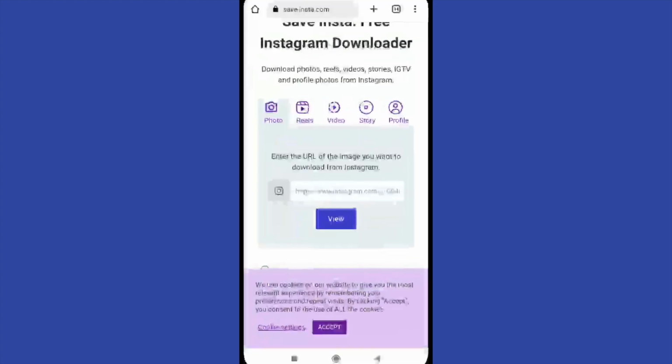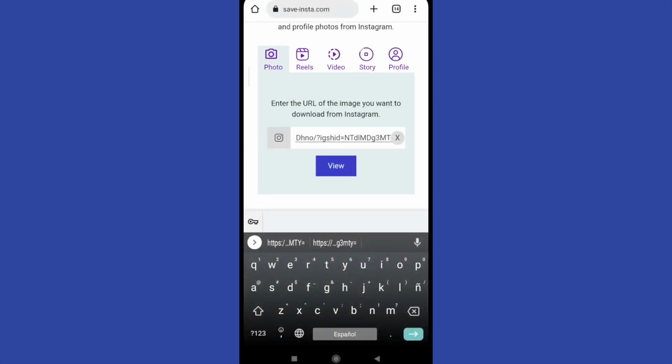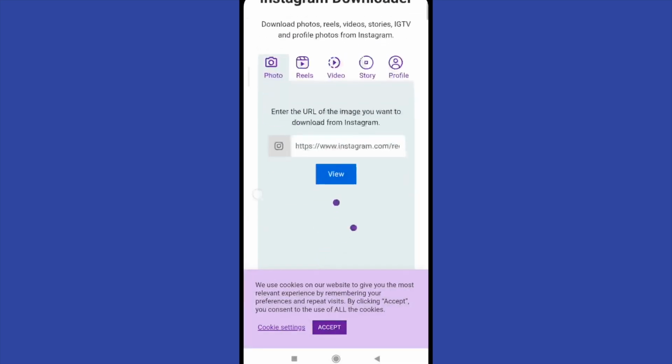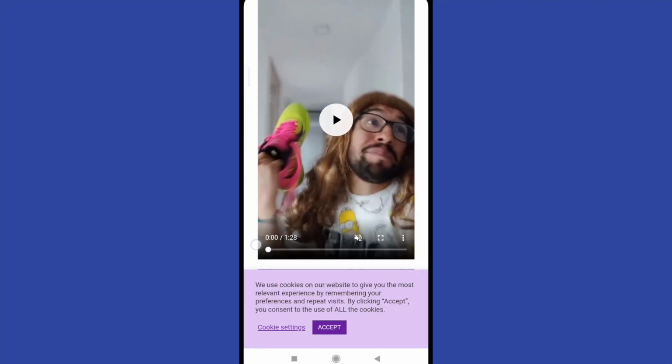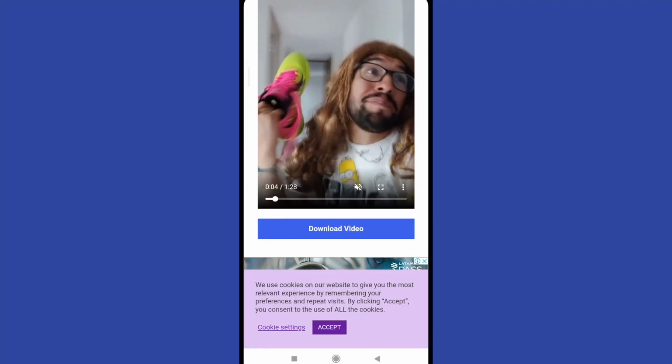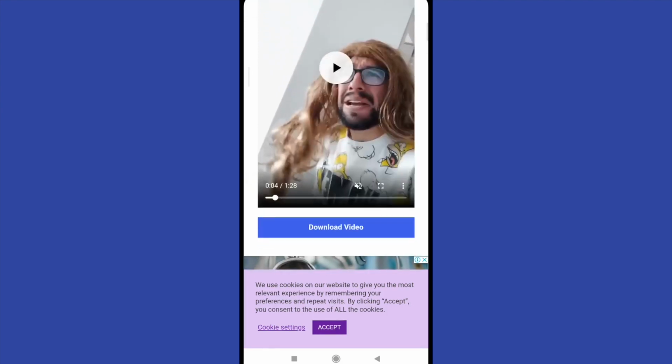So I'm going back to my browser and I'm going to paste that link there and click on the button View. Once you have done that, you have to scroll down a little more. There is going to be the image or video of your post or reel. And below that, you're going to have that button, Download Video.